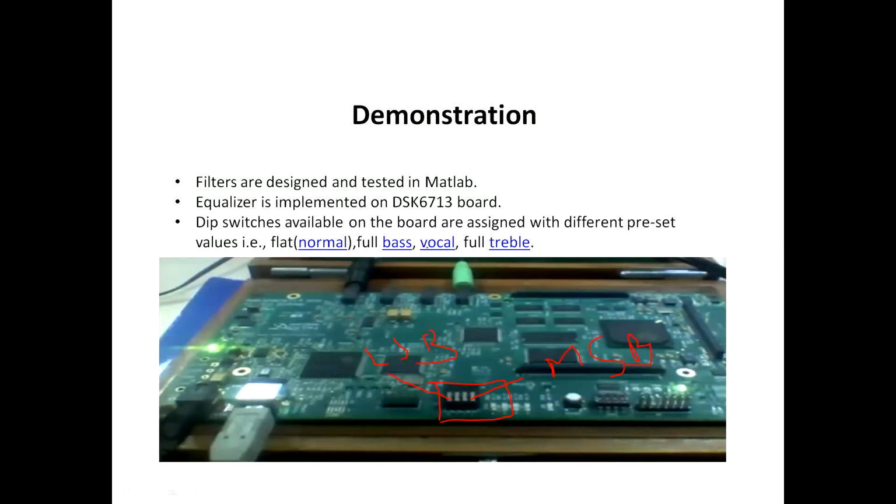And if the second MSB bit, that is this switch, is made high and all the other switches are made low, then it corresponds to the combination 0100, that is 4. So in that combination the high pass filter output is weighed high compared to vocal and bass frequencies. So these are attenuated and only the treble is enhanced.